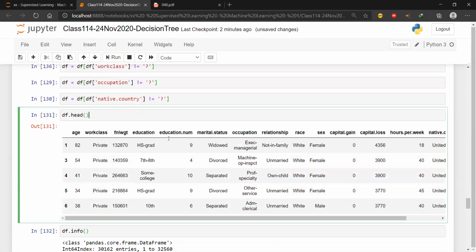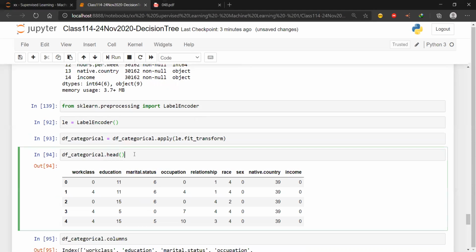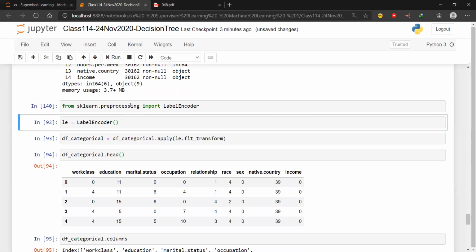This should work. I have head and then I have label encoder. So I'm doing label encoding, pre-processing dot label encoder. Okay, very good. Now what I am doing, label encoder categorical dot apply le fit transform, and then I'm looking at the head. So I have to re-execute them.